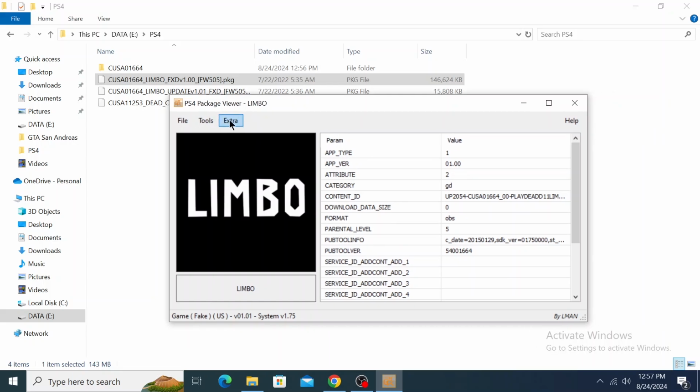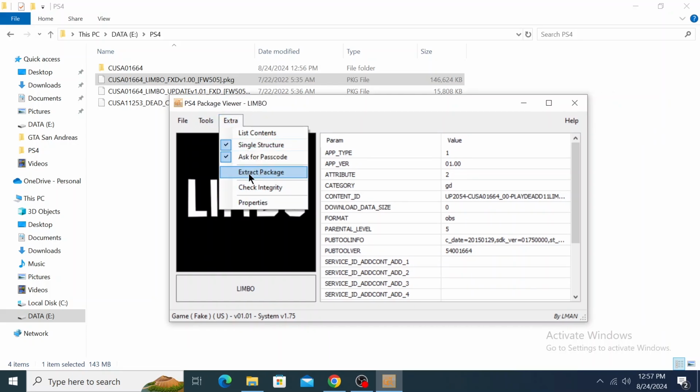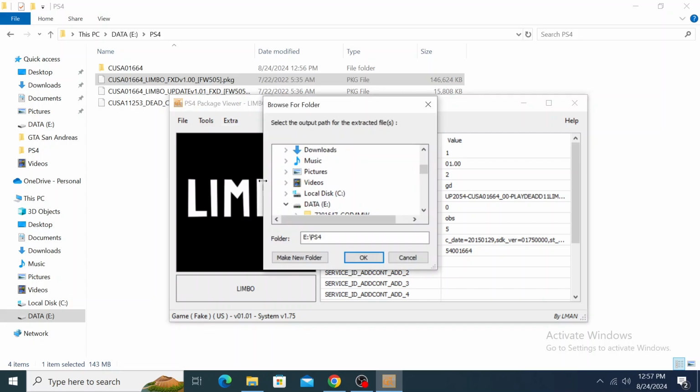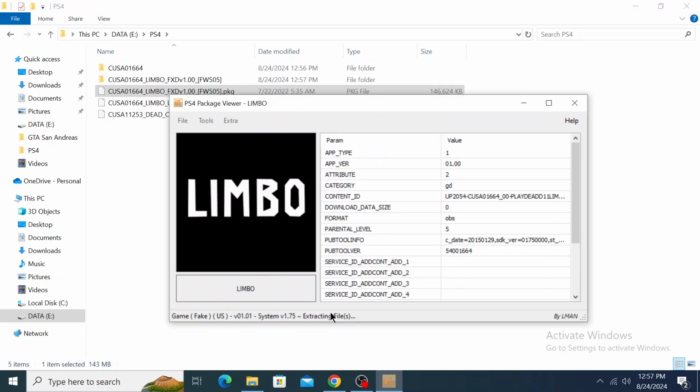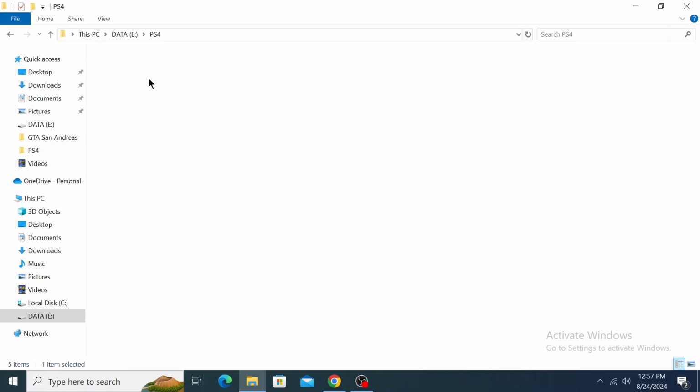After that, click on Extra and click on Extract Packages. Now select where you want to extract it. I'll select this PS4 folder. So it's extracting the files. Extracting completed. So let's close this and open this folder.